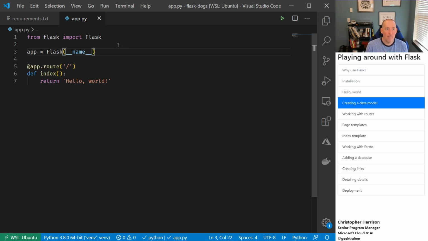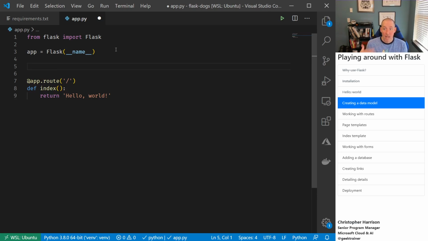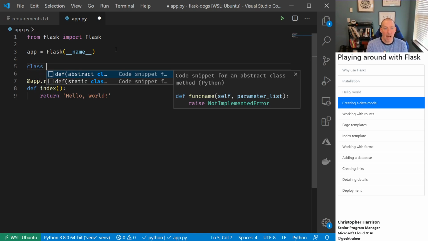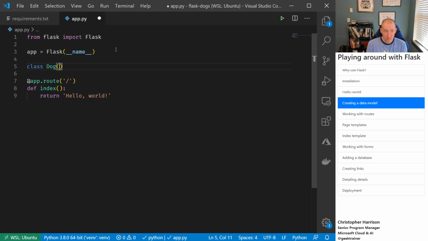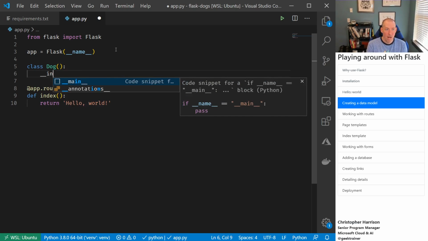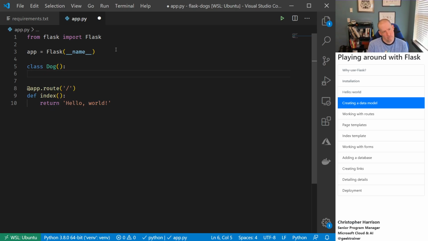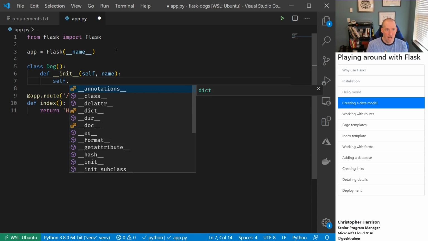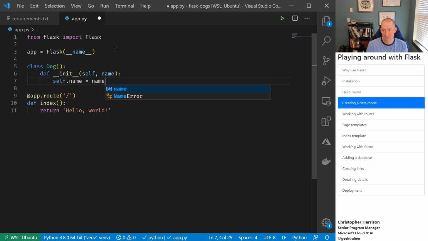So let's start off by creating our basic data model. Now I'm going to come back and continue to iterate on this as we go forward. But for right now, I'm going to say class Dog, and then I'm going to say def __init__(self, name), and then I'm going to say self.name = name, just like that. Cool. So all that I did here is just create a basic class.